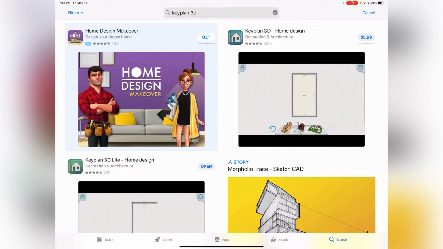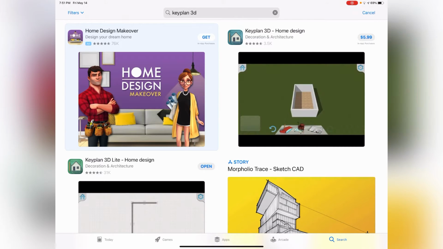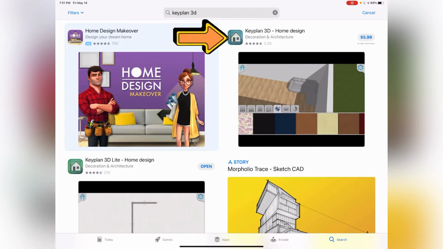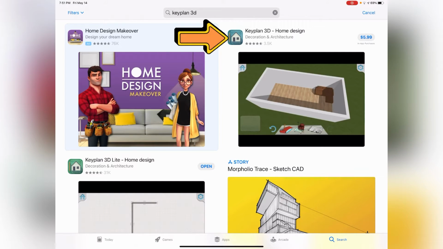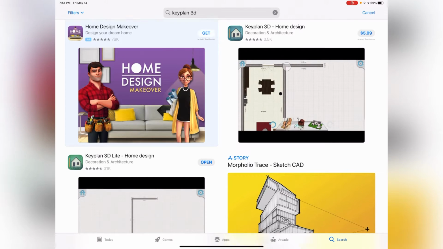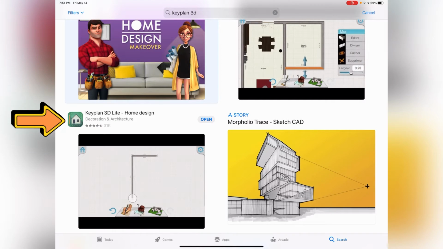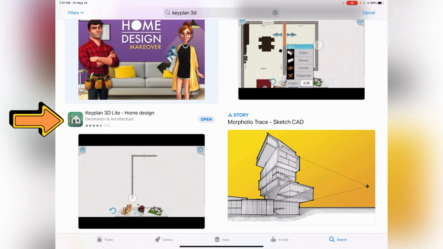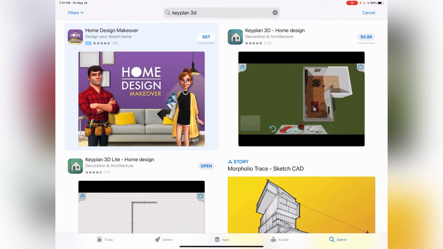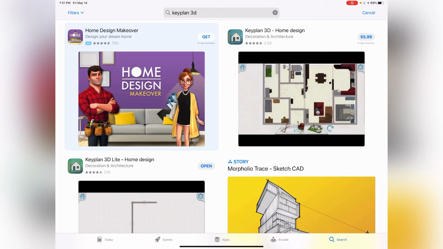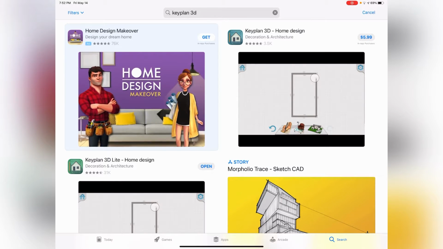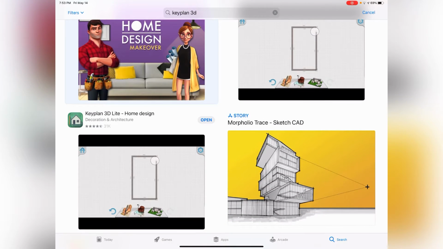If you open your App Store, you see this Keyplan 3D home design, and there are two of them. One is $5.99, another one is free. So I started with the free version, and I used it. I found I really liked it, and then I upgraded to the full version, which is a little bit less than $6. I will also recommend you to start with the free version just to make sure that you like it before you pay the money for it.